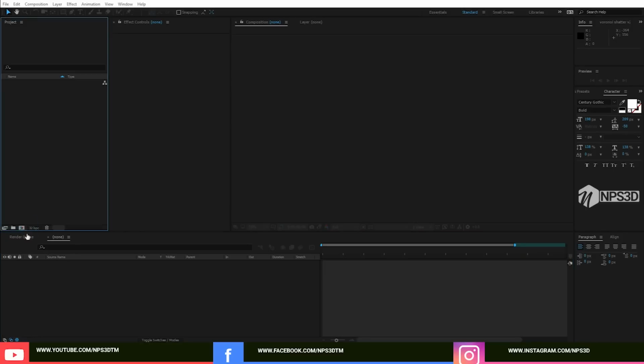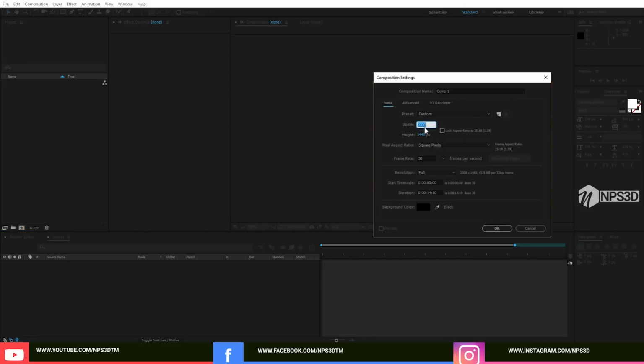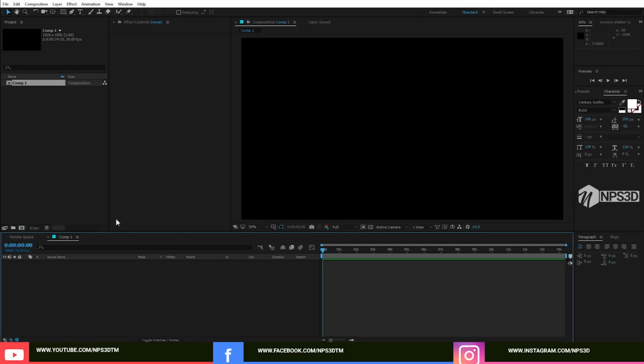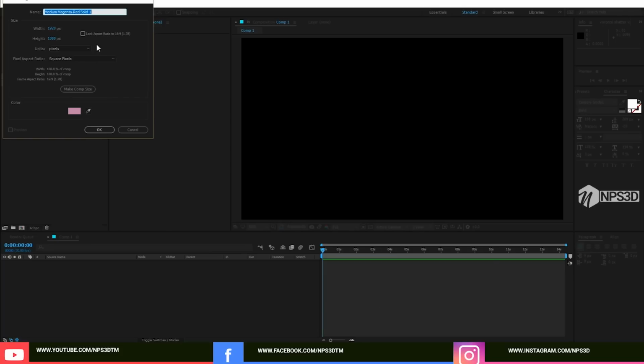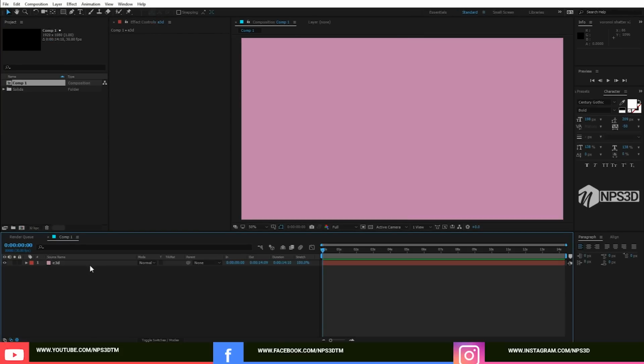First, make a new composition with your resolution 1920 by 1080, 30 frame. It's good. Make sure you install the script, and once you install, let me show you what you will do. First, make a new solid. This is going to be our Element 3D layer, alright?